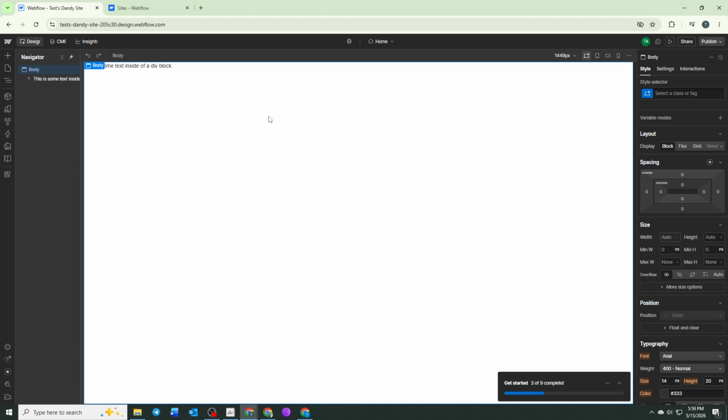After the designer loads, you'll be taken to the visual editing canvas where all your website elements can be created and customized. To add bullet points, you'll need to work with the list element inside Webflow. Start by opening the Add panel on the left side of the screen.